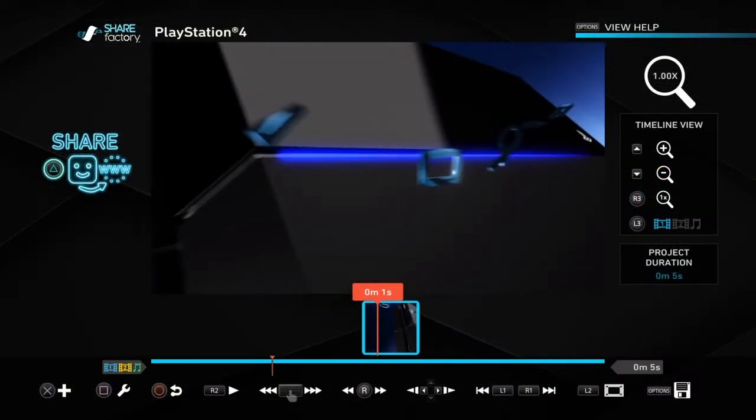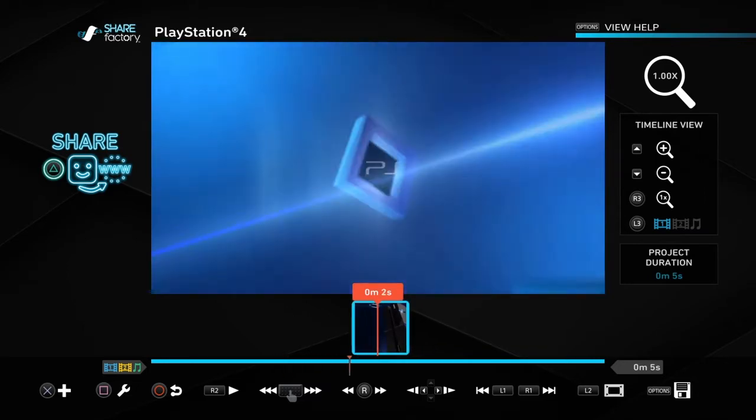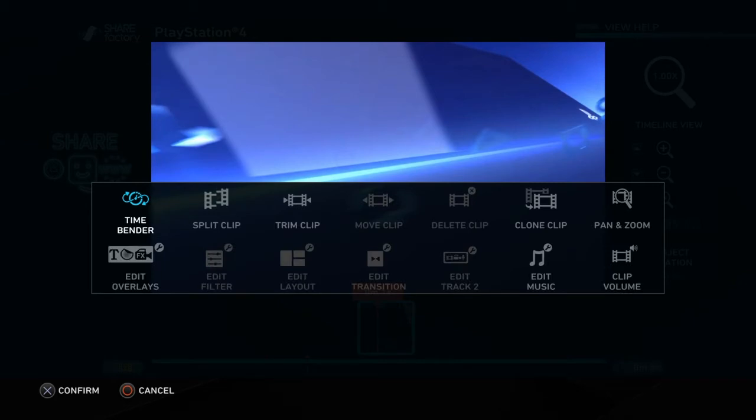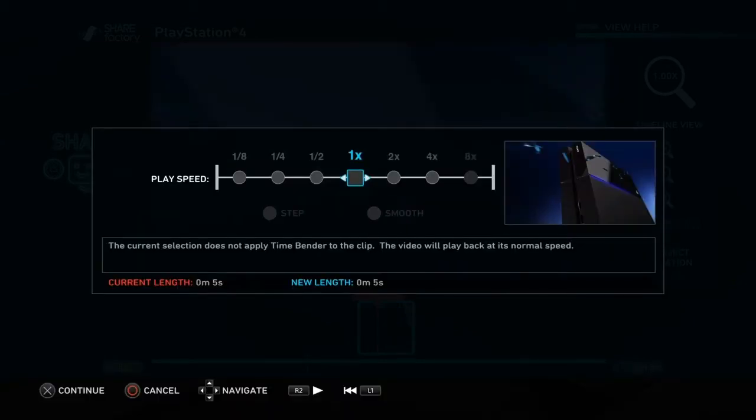Alright, so I'm going to go through and explain to you guys how time bending works. What you do here is you hover over your clip, go to your menu, and then you apply the time bender effect. Once you've done that, you can apply your speed to whether you want it to be slower or faster. And after that, you have these two options to choose between. It's step or smooth. Step is to where it'll step over some frames to make it that fast forward effect or slow motion effect. Smooth is to where it'll combine frames to make a more smoother effect, but you really won't get the results until after you've uploaded your video.